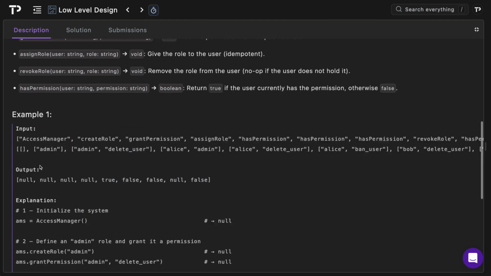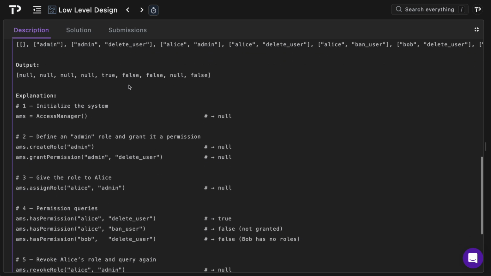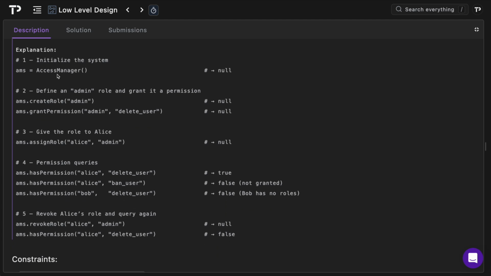To look at a quick example, here we've got the classes and methods that are being called, as well as their parameters. But I think the easiest way is just to look at the explanation. Firstly, we'll call access manager. This will simply initialize the access manager class, and this will return null. Then we'll create a role admin. Similarly, that will return null. We'll grant the delete user permission to the admin role. That will also return null.